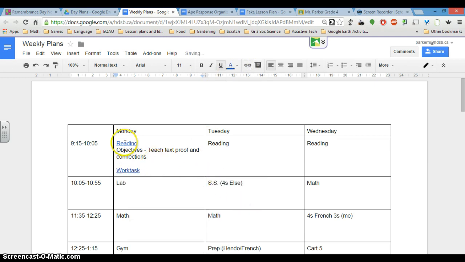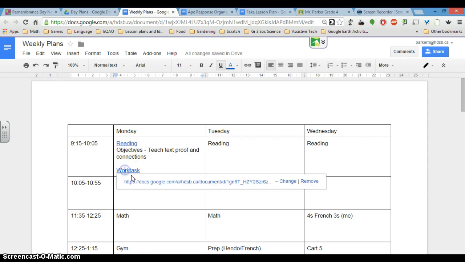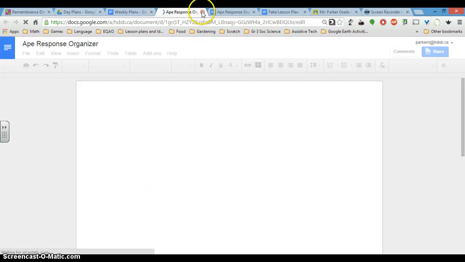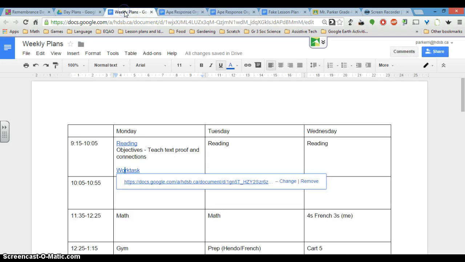So now I've got my reading lesson plan, I've got my work task right here, so again I can click on it, it'll open up that APE response organizer, and there is my language reading lesson plan done. So I've got that all within my day plan here. And it's easy to access the lesson plan as well as the work task just by adding shareable links to certain keywords.